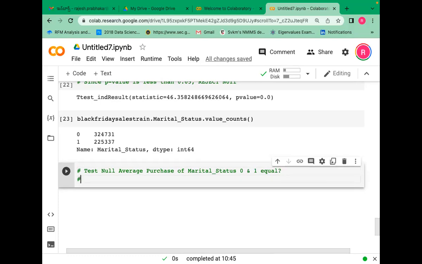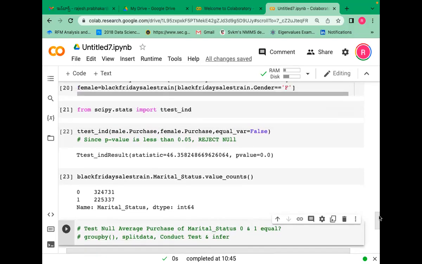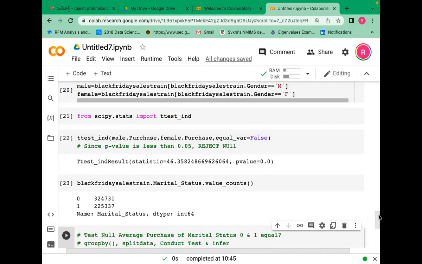Okay. So first group by, then split data, then conduct test, and then infer. Do this. Marital status 0 and 1: 0 means no, 1 means yes.